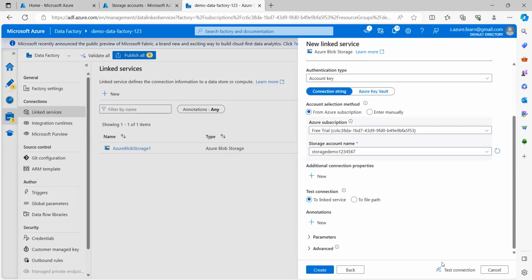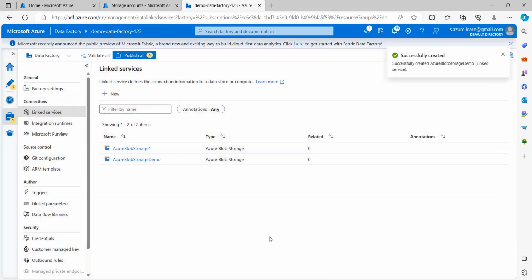Once everything is okay, we can click on test connection. The connection is successful. That means we are able to connect to the storage account by using this linked service. So you can click on create. It will take a few seconds to get created. Now it is successful. The linked service is created. You can see here Azure blob storage demo is created. Now the connection setting is done. The next activity is that I need to define what my source path and source file will be, and what the target file in the target path will be.